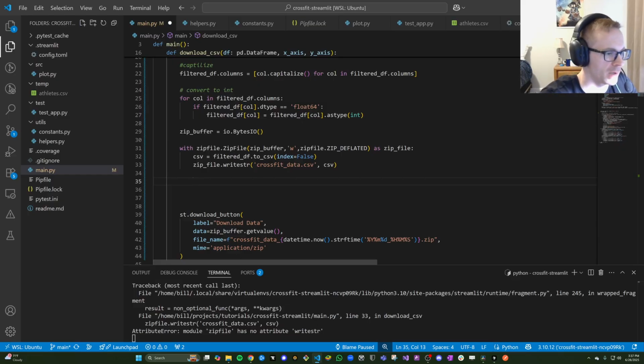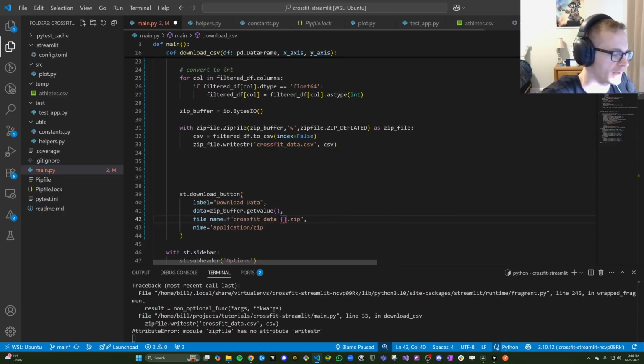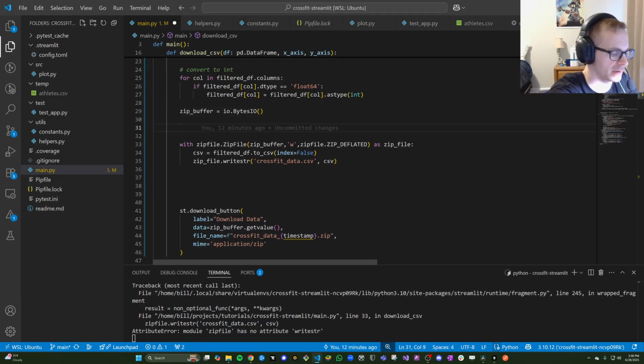So first off, we want to include the timestamp in here, right? So let's cut this, and instead we're going to put the timestamp into a variable so that we can reuse it. And actually we don't need this done in the with statement. We can just have this done up here. Okay, timestamp equals that.